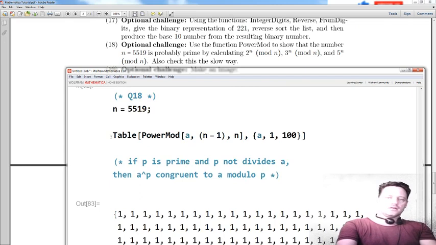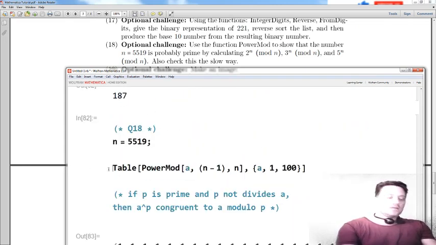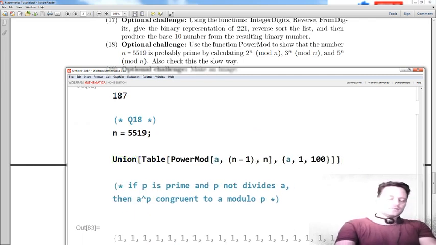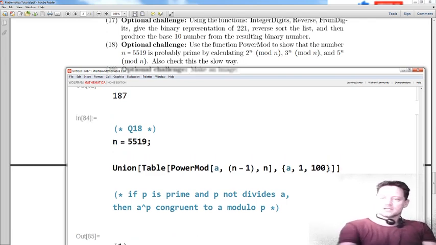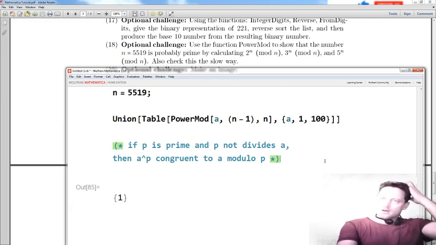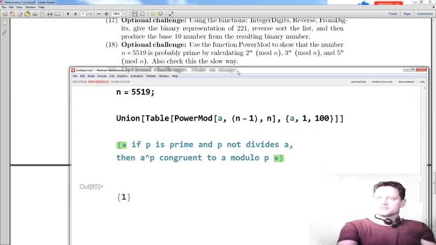And if I don't want to look at each one of those individually, I can just write Union in front of this bracket, and hopefully I just get the single number 1 to say that in every case 1 was the only distinct entry in there. Let's have a look. 1, that's correct. So that's that problem. Well, is it done? Check the slow way. Well, we did that too. So let's just see how far we can go with this.